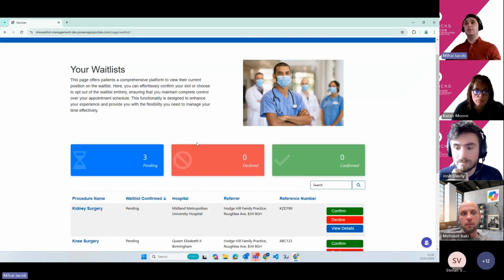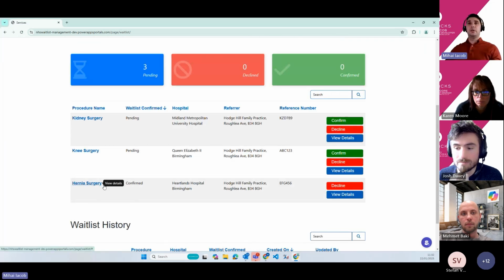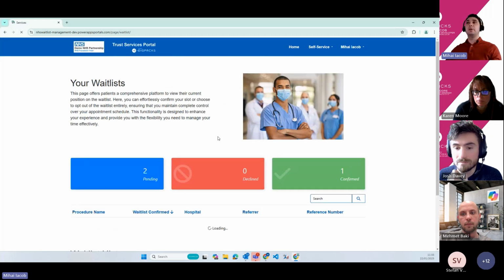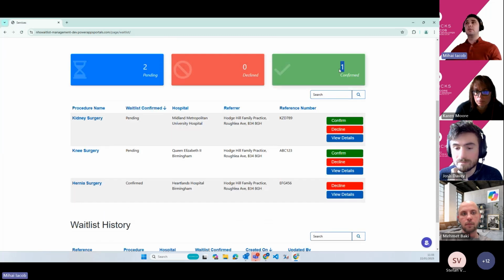and there we go. My hernia surgery has been confirmed. The confirm button has disappeared. So it's all good. Just very quickly refresh the page. You can also see this dashboard updating with a 1 confirmed.